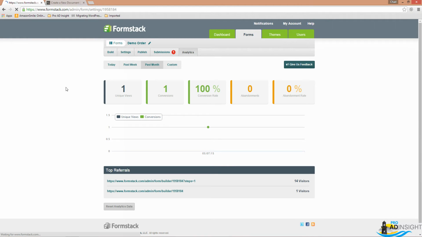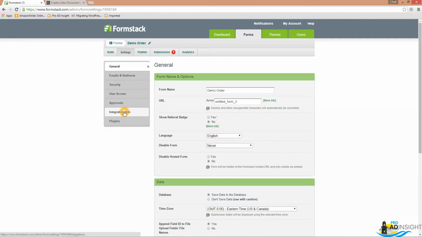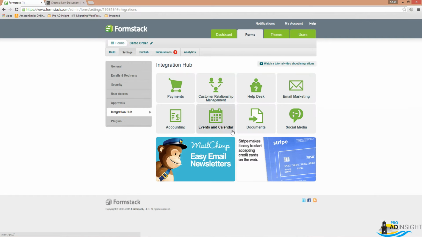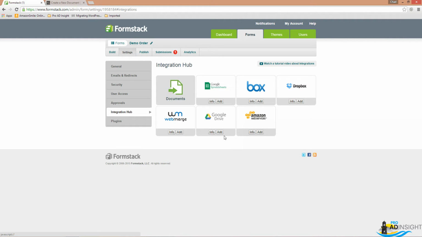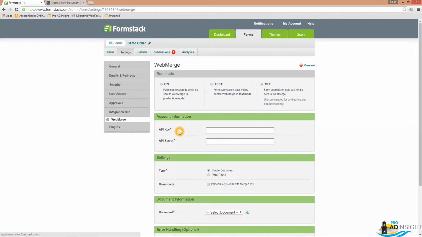And if you go into settings here, you will see an integration hub. And I mean, they couldn't have made this any easier. You can see you can integrate with Mailchimp, with different mail marketing services, you can integrate payment processing, everything into your forms. But in this case, we're interested in Webmerge, and we're going to go ahead and add this.